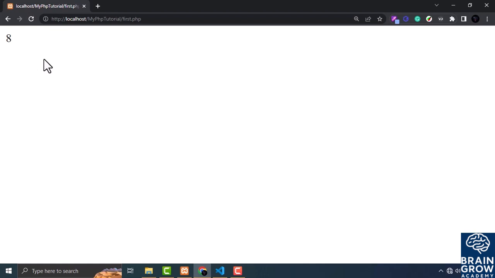Now the next type of assignment operator that I want to talk about in this video is the string concatenation assignment operator. The string concatenation assignment operator in PHP is used to concatenate one string to another string. It appends the right hand string operand to the end of the left hand string operand and assigns the concatenation result back to the left hand string operand.